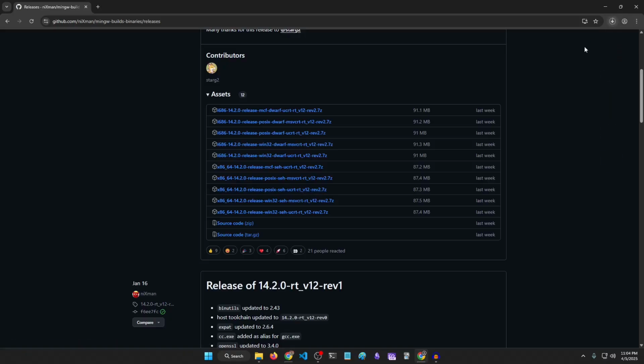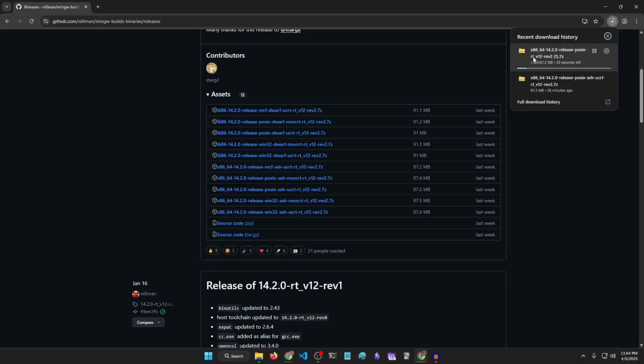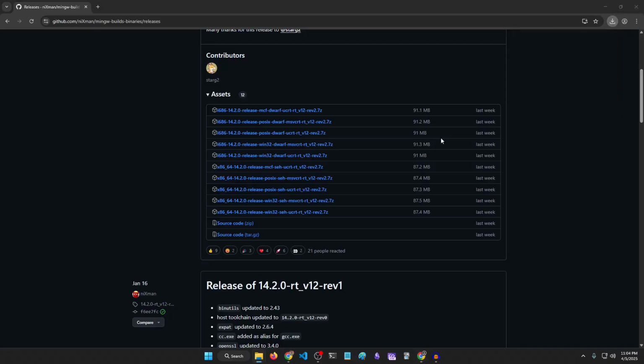I have already downloaded this file a few minutes ago. So let's just go to the download page, the downloads folder on my computer.